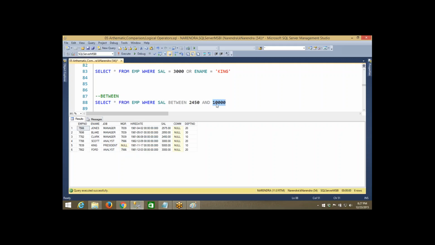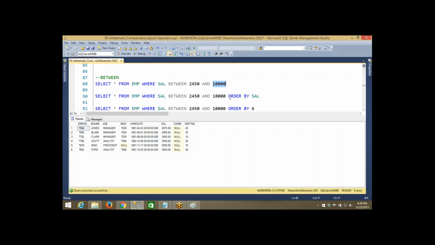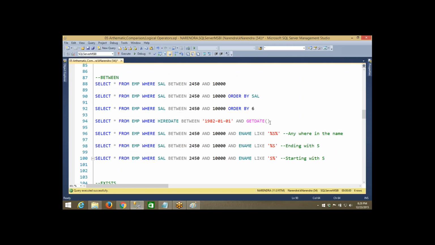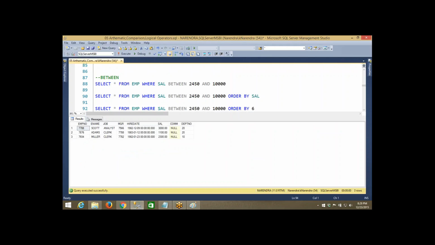You can check with the different cases. Suppose I just want to see how many employees had joined after 1982 till today's date. Now you can see, out of 14 employees, only 3 employees have joined after 1982. Like this, at any given point of time, you should have a range. So 1 to 100, 2 to 300, like that.